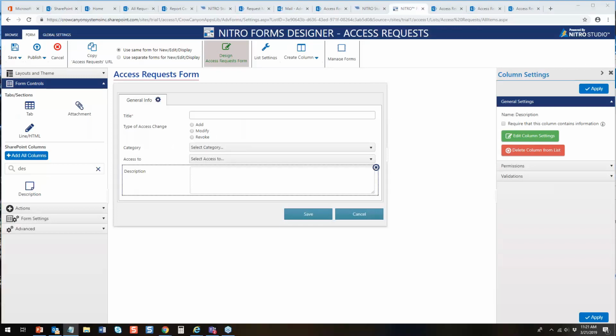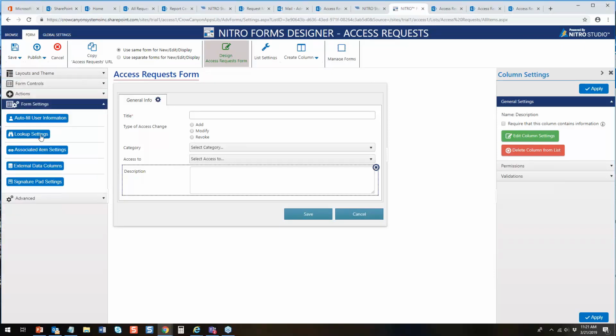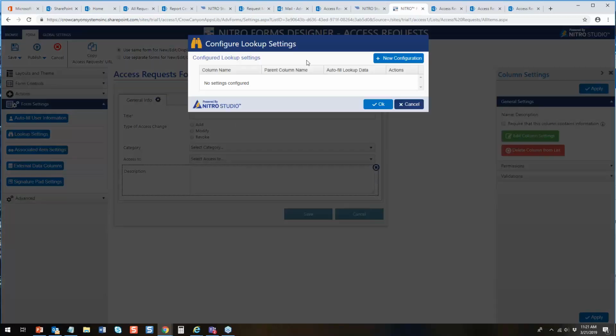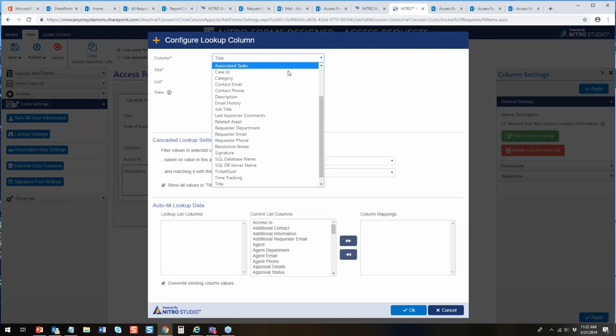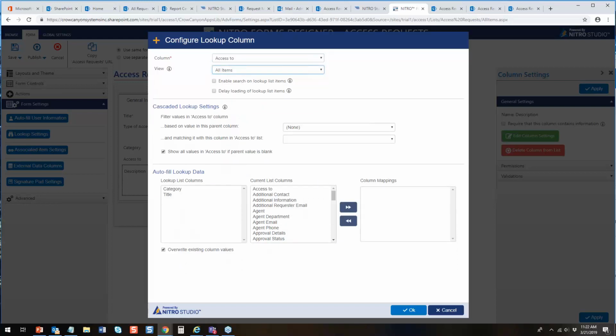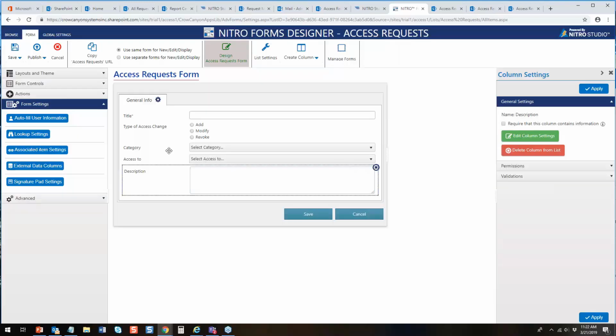Next, what we want to do is add some functionality to this. One thing we can do, and there are a lot of things you can do, so I'm just going through these one by one, is adding a cascaded lookup. We have this lookup settings under form settings, and we're going to add a new configuration for a cascaded lookup. What we're going to do is make the field called access to dependent on what category is chosen. So we go here to category and click OK. So when you choose a category, a type of access, let's say, then you get some specifics in there.